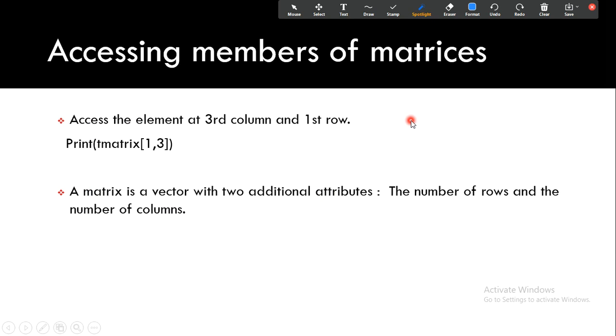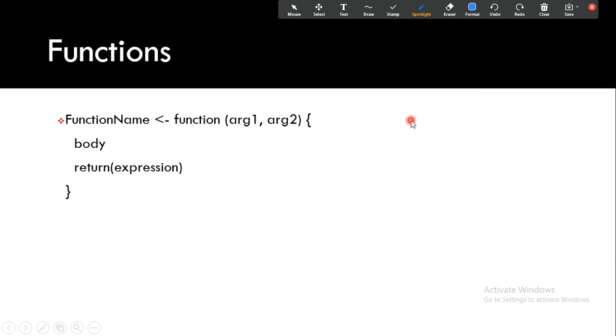Accessing members of matrices is the same as arrays, right? You don't have to worry about this.